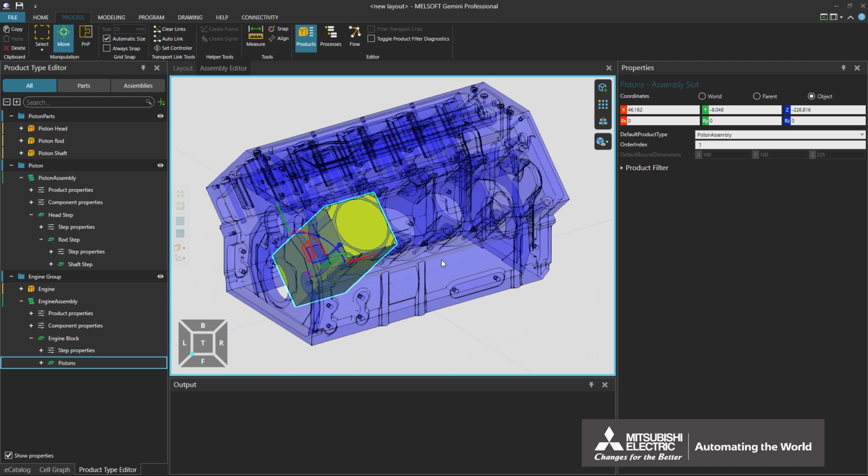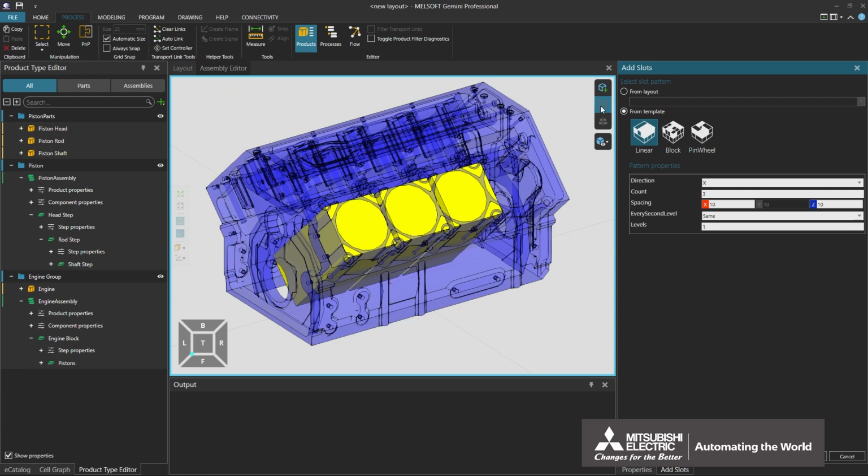Only one part can be assigned to one assembly slot. An assembly slot must be added to place another part. With the piston's assembly slot selected, click Add Slots, 9 squares icon on the toolbar in the assembly editor. This time, we will place 4 piston assemblies into the engine block assembly slot. In Select Slot Pattern, select from Template, Linear. Then in Pattern Properties, place 4 piston assemblies as shown and click Apply.